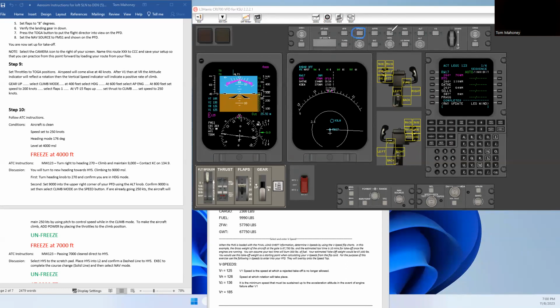Now, as soon as I select climb mode at 400 feet, I'm going to ask for heading mode in this case. I need to put the aircraft in some sort of lateral navigation. So that's either going to be heading mode or nav mode. For the purposes of this takeoff, we're going to use heading mode. If we were doing an RNAV departure, we would use nav mode. But we don't have an RNAV departure. We're leaving Salina, no SIDs here, so we're just going to be in heading mode.